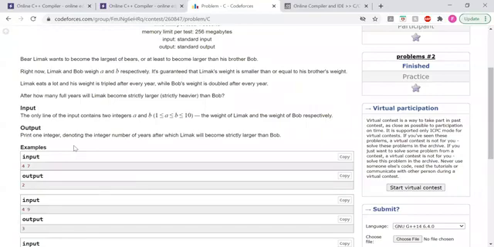Is 12 strictly greater than 14? No, right? So does that mean that Limac got to his goal? No, because Limac's goal is to be strictly larger than Bob. So not less than or equal to Bob's weight, but strictly heavier than Bob's weight. So we try again. In the second year, Limac's weight tripled. So 12 times 3 is 36, and Bob's weight doubled. So 14 times 2 is 28.